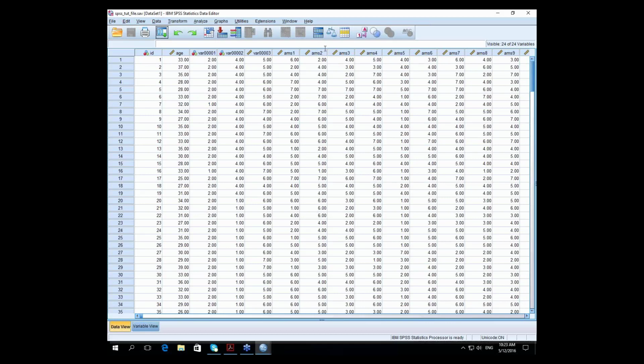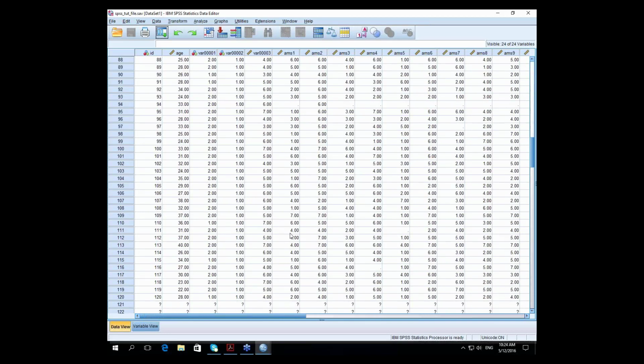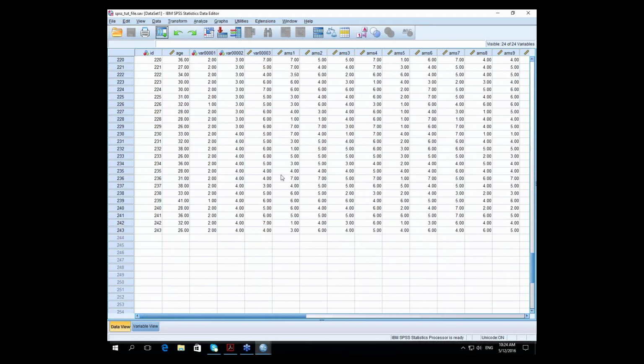The rows are your cases, and in this particular example, because we are working with questionnaire data, the cases are each individual person that has completed the questionnaire. And if I scroll down, you'll see there's a decent amount of responses here. I've got 243 in this particular data set.